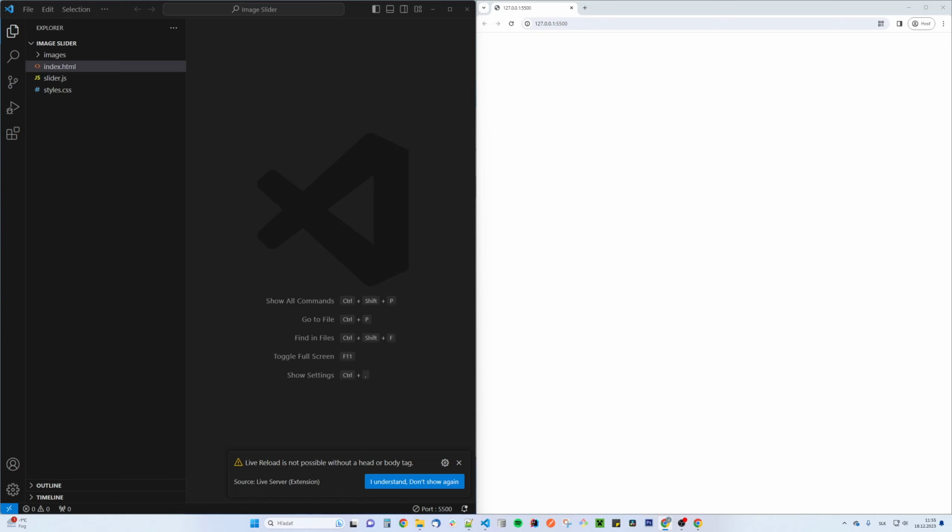Of course, the first thing we need to do is to create a new folder. I already created mine. I called mine image slider, and I have placed multiple empty files and one folder inside. Those were index.html, styles.css, slider.js, and the folder with the images, which are royalty-free, downloaded from the internet.